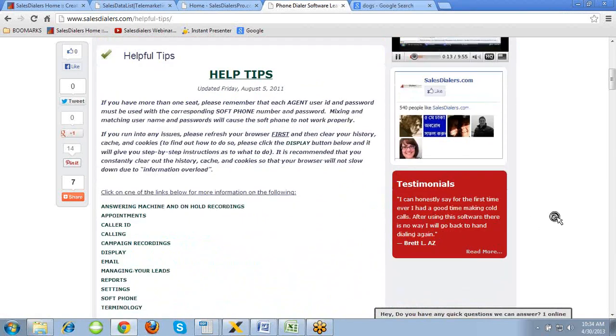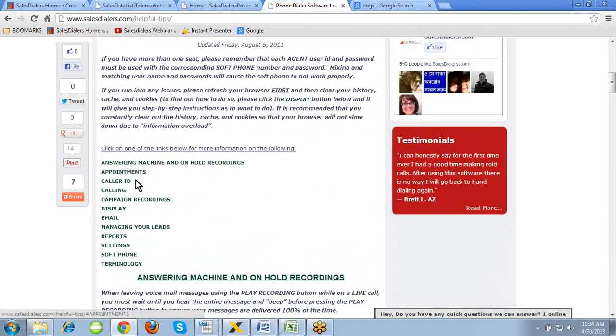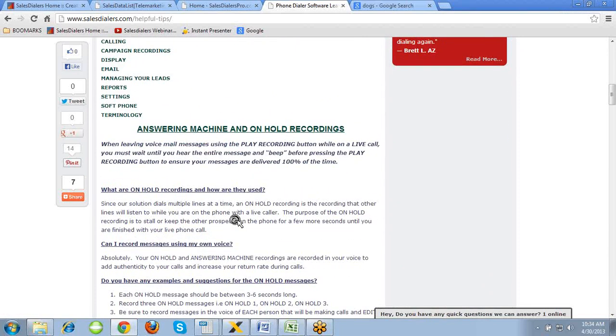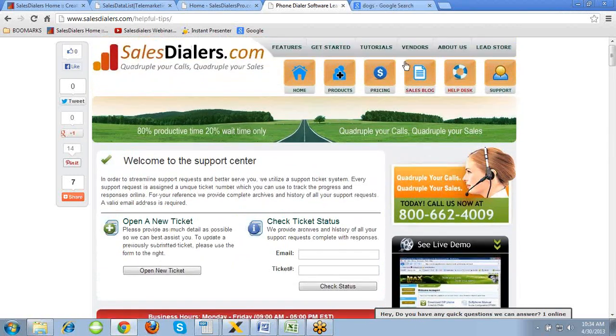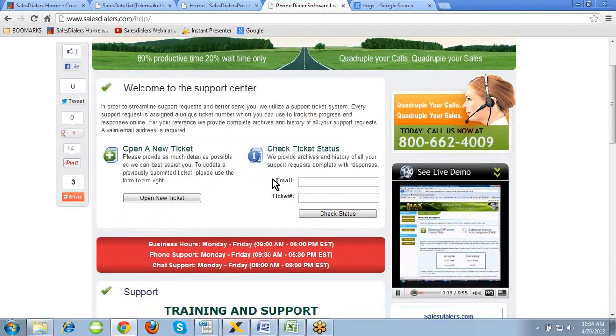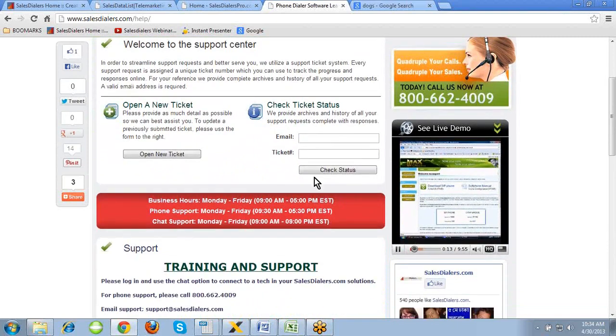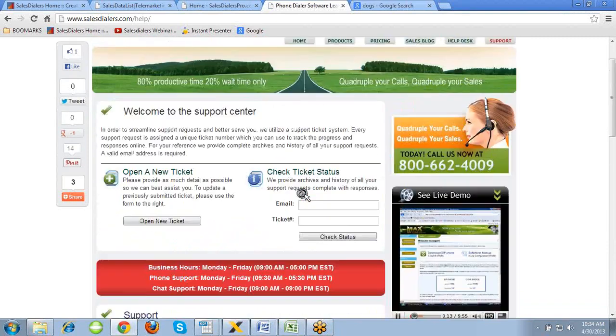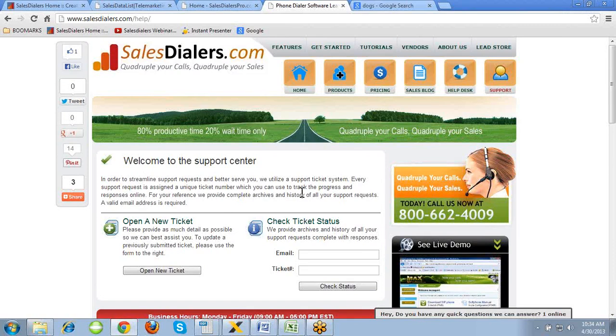Down below, a lot of different tips. You can click on the appropriate tip, and it will take you to the appropriate section. We have tutorials right here under video tutorials. Of course, we're always adding to that. Support, somewhat similar. Open a ticket, check ticket status, and our support hours and other training and support options. So you can call us, you can live chat with us, you can email us anytime you want. We want to do anything we can to make you successful on the dialer.